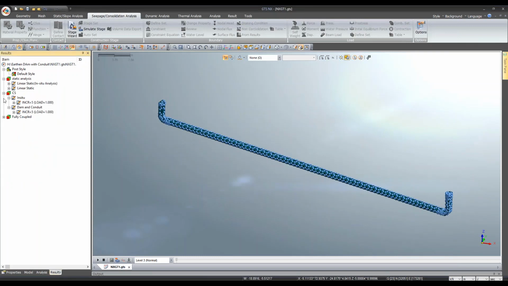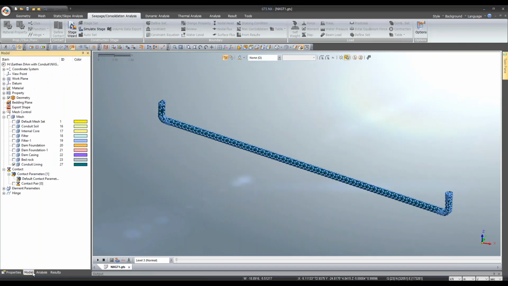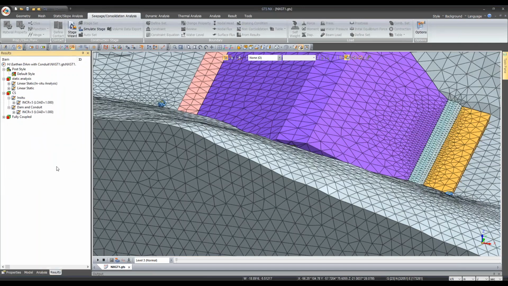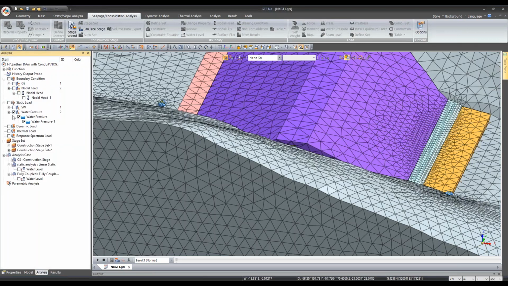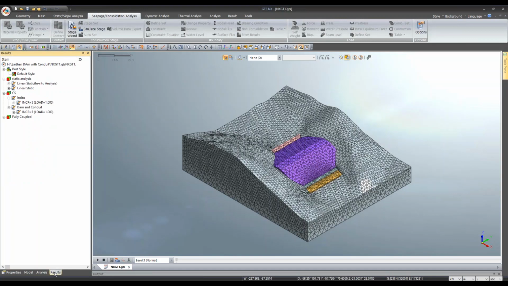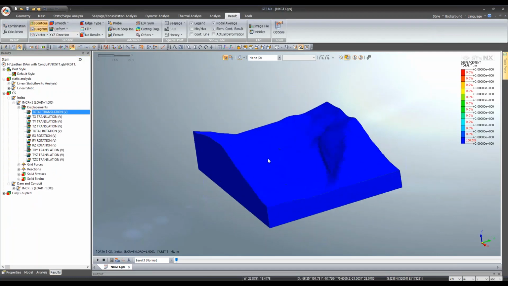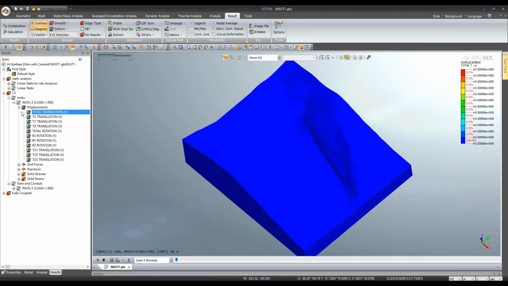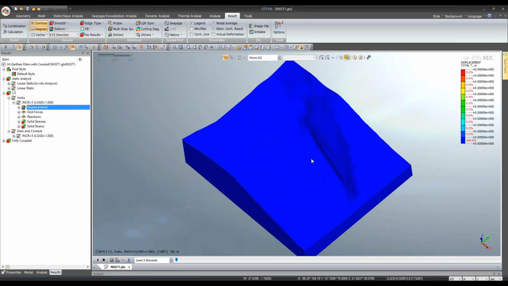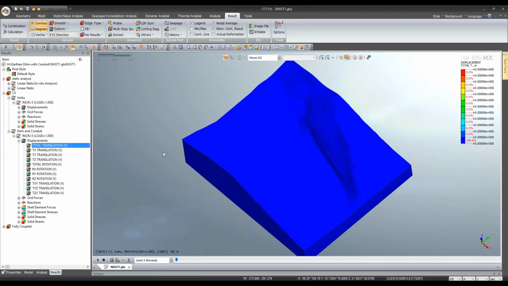And then we'll see the results now. Go to results, and in the very first stage, this is my in-situ stage, that is only bedrock is present. So this is my bedrock and we don't have any dam in here, and you can find the in situ stresses in here. And in the second case, we got a dam and conduit, so we will be showing you the displacement. Now, this is your total displacement.